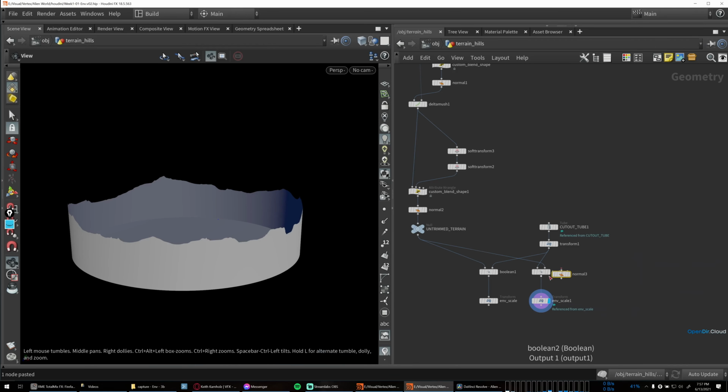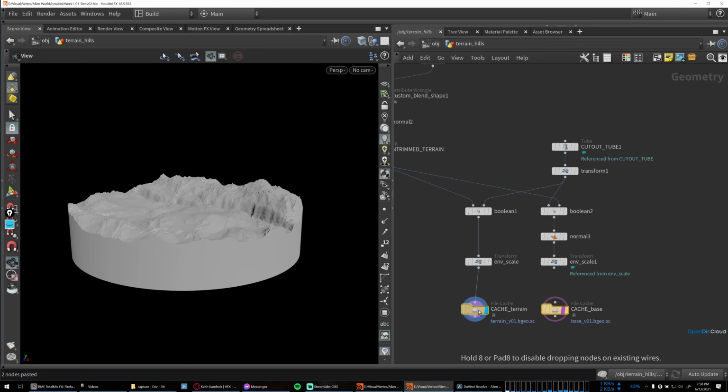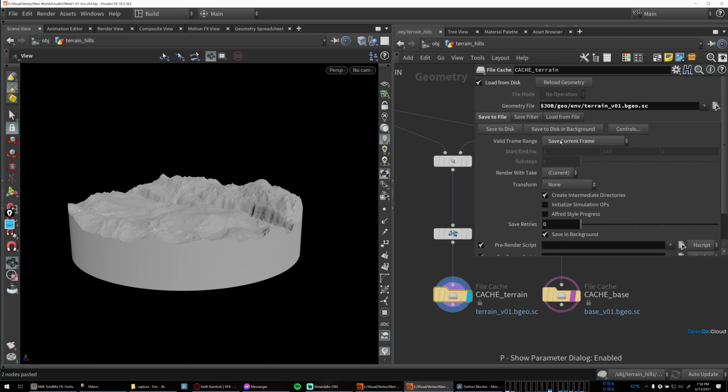We already kind of checked all the normals as we went along on the terrain, but I'll just make sure that's good on the sides as well. And then we can use a couple of file cache nodes to save these to disk so we don't recook this whole thing every time we reopen the scene. Just make sure on these file cache nodes that you've set this to save the current frame instead of some sort of default frame range.